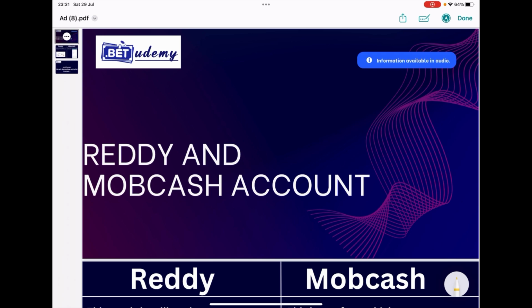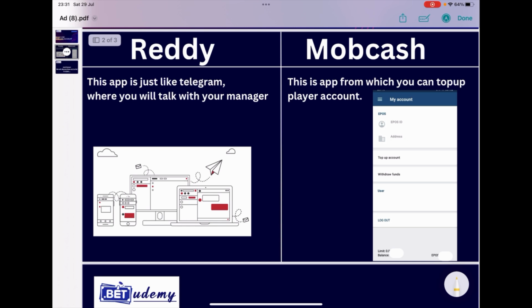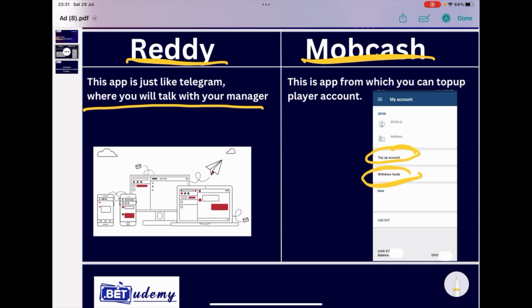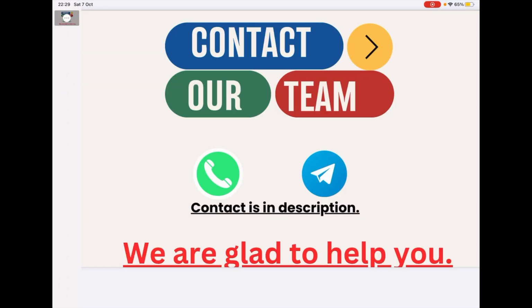In this lesson, we will discuss the Ready and MobCash applications. These applications the manager will give you. Ready is an app just like Telegram where you will talk with your manager. MobCash is an app from which you can top up and withdraw from the player account.